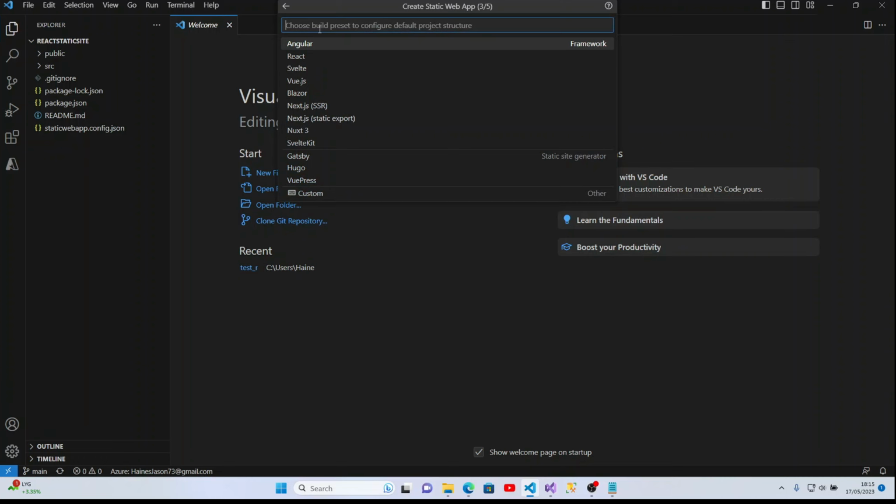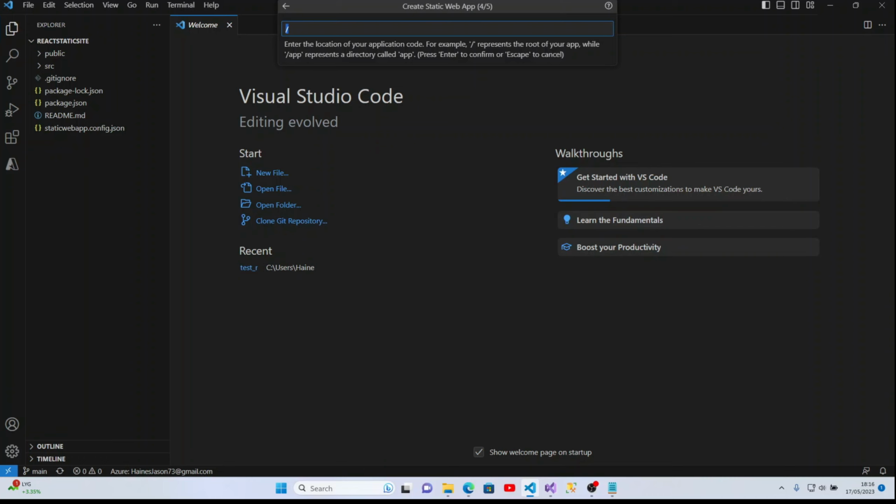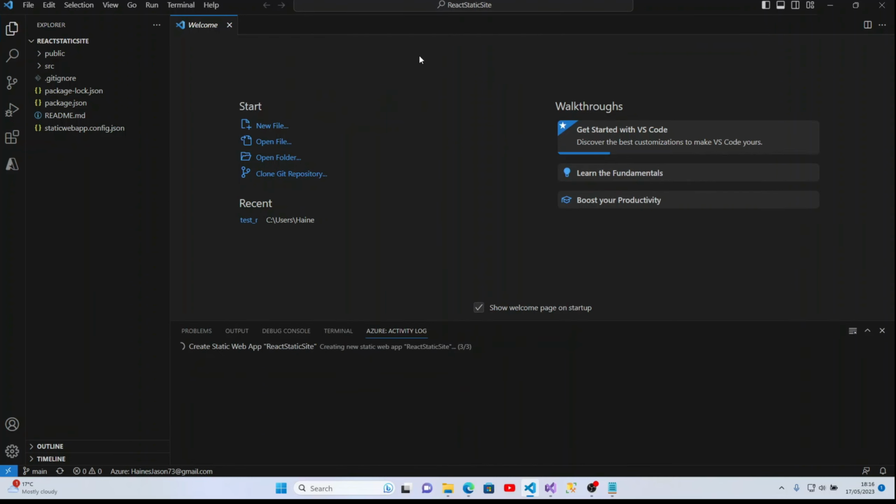Then it's going to want to know the build presets, and this is very similar to if you were walking through on the actual Azure portal. This is a React site, so we pick React. Then it wants to know the location of the code, and we could just say that is the root, which is the /, and then the build location we can leave as build.